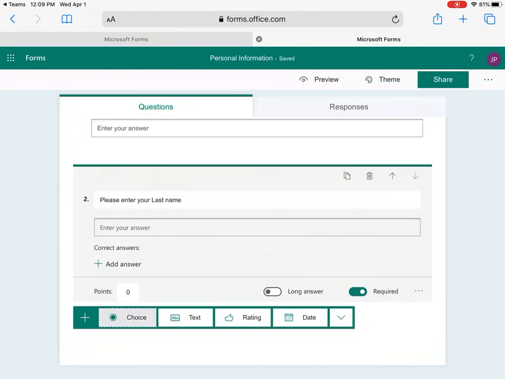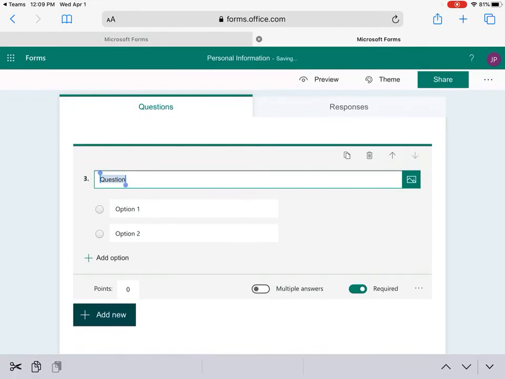Well, let's add another question, maybe a multiple choice one this time. And we'll have that question maybe ask something about what is your favorite time of day to nap? Right, always a good thing to know.